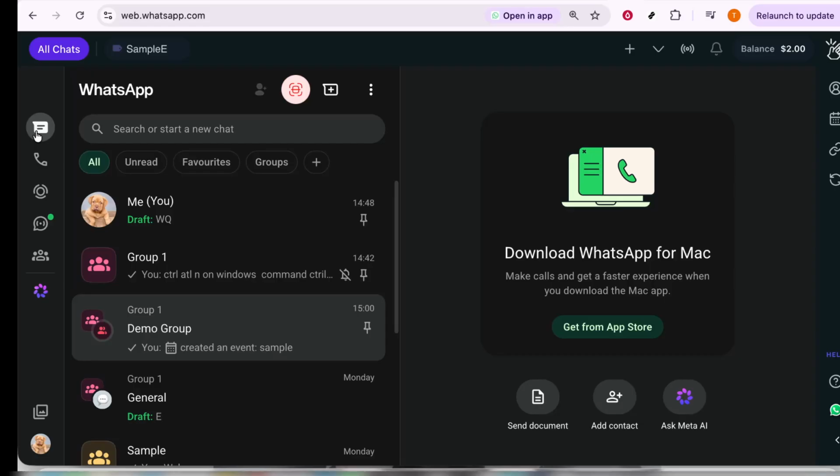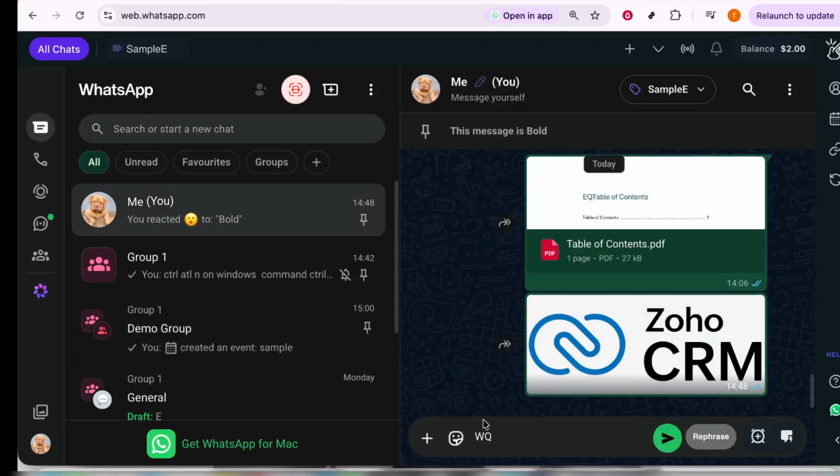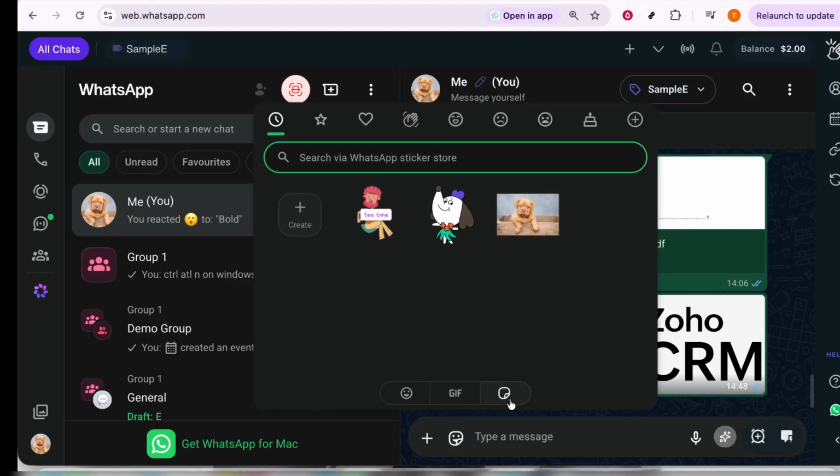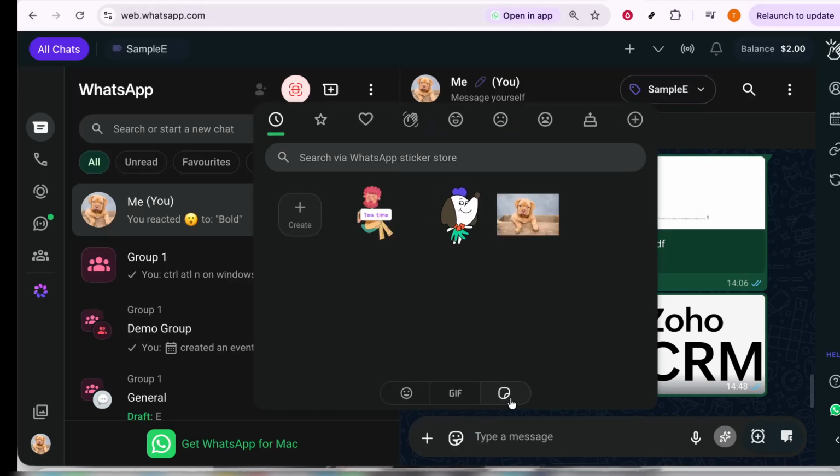Start by opening any chat window on WhatsApp Web. It doesn't matter who you're chatting with or what the conversation is about. The important thing is to have a chat open so you can access the sticker options. Now, focus your attention on the message box at the bottom of the chat. Next to where you would usually type your message, you'll see an emoji icon, a familiar little face. Click this icon. Instantly, a panel will pop up displaying emojis, GIFs, and stickers.